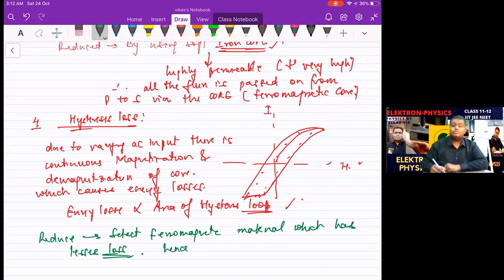Hence, we use soft iron core, because a hard iron core has a large area and therefore it has large losses. So we cannot afford those losses. So we use a soft iron core. So if you get a question, why do we use a soft iron laminated core? Soft iron because of reducing the flux losses and hysteresis losses, and laminated to prevent the eddy losses. Are you getting the point, right?